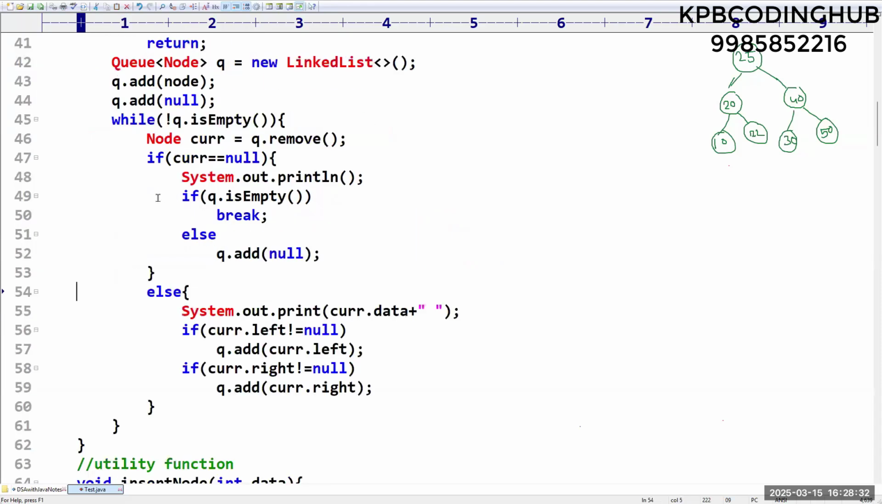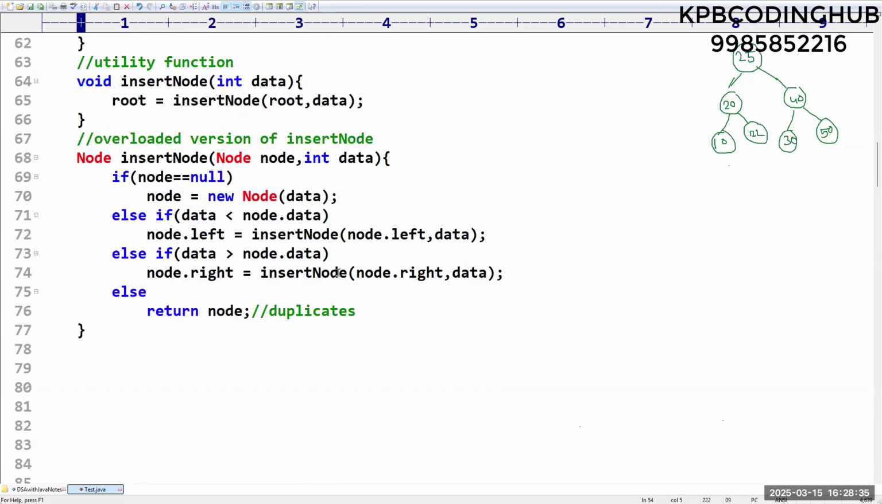Up to this, any questions? Please confirm. Now, after inserting, we have to adjust the balance for each and every node and return the root node. We have to adjust the height, right? Correct, sir?